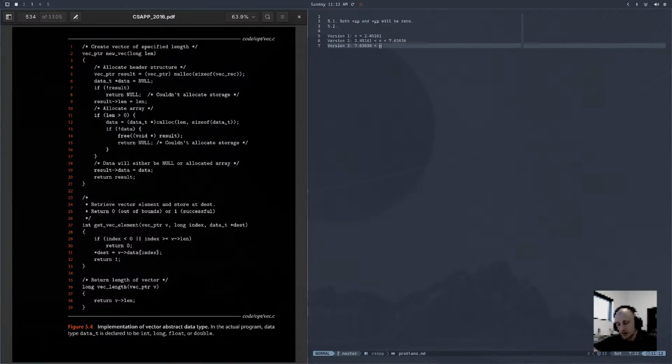Yeah. Okay. And then they have get vec element, where they retrieve a vector element and store it at the destination. So we give it the vector, the index, and the place that we want to write the data to. And they say, if index is less than 0 or greater than or equal to the length, then we've got an out of bounds issue. We're just going to return 0. We should return like -1 as an error signal. Otherwise the data at index gets assigned at the destination, and we return 1.